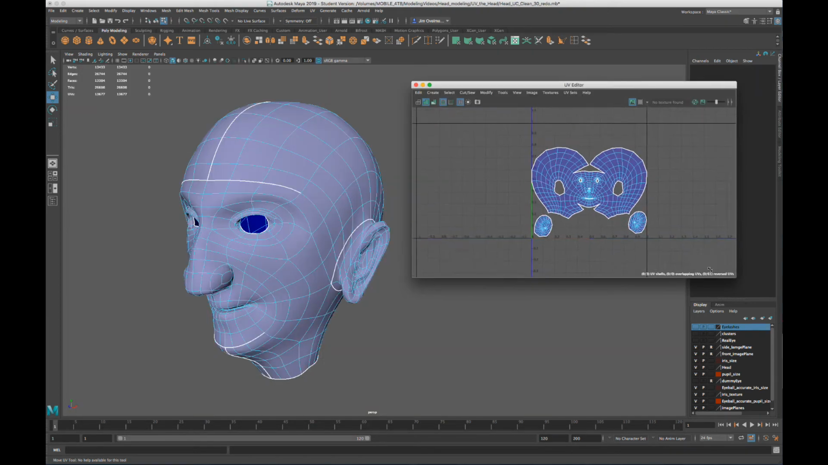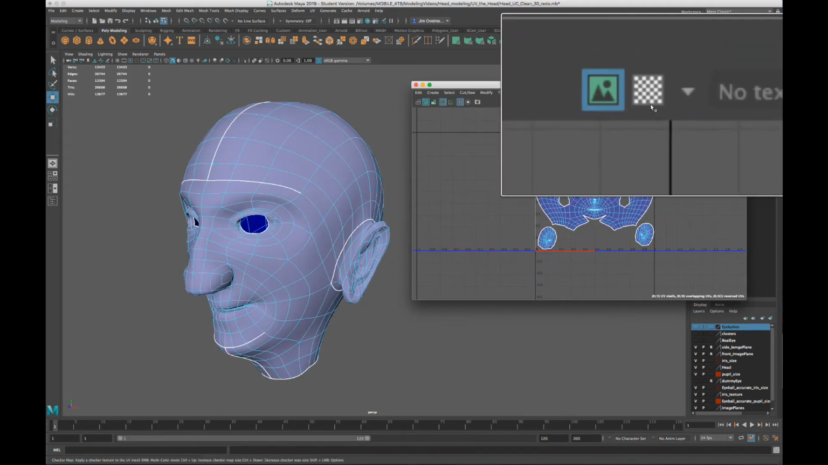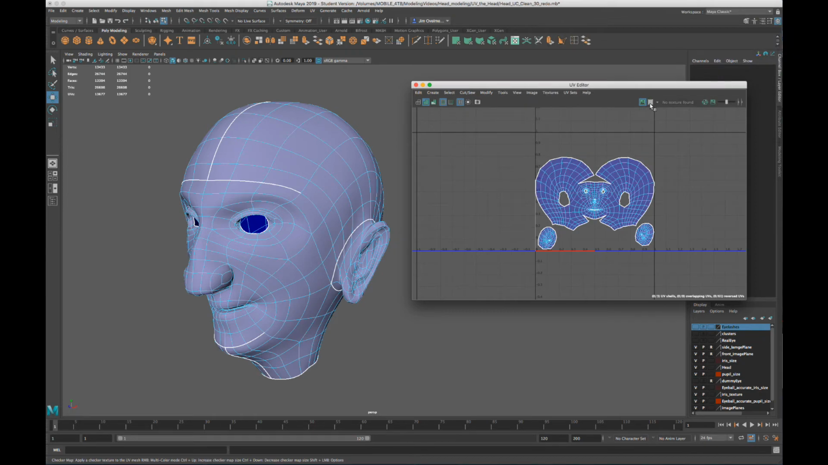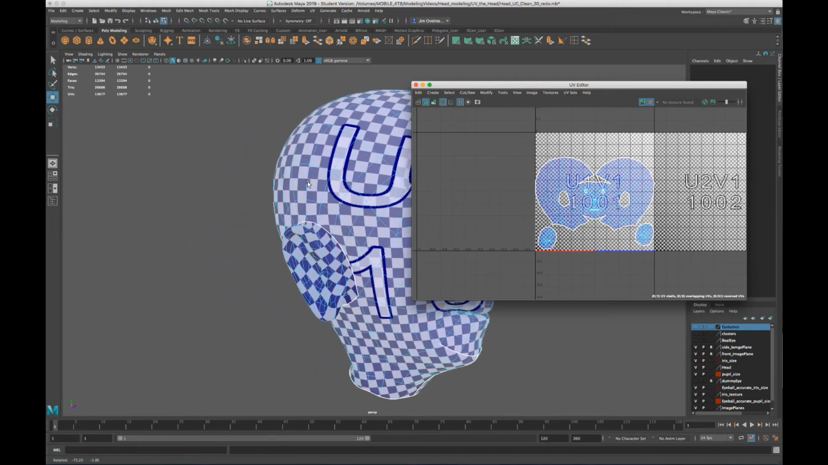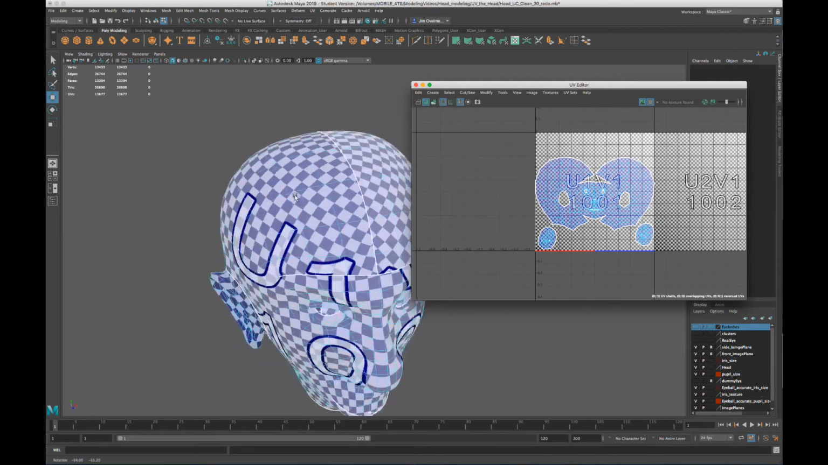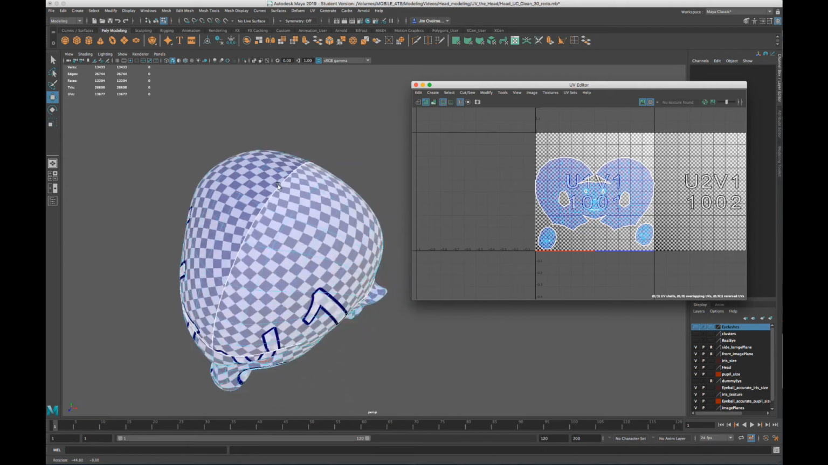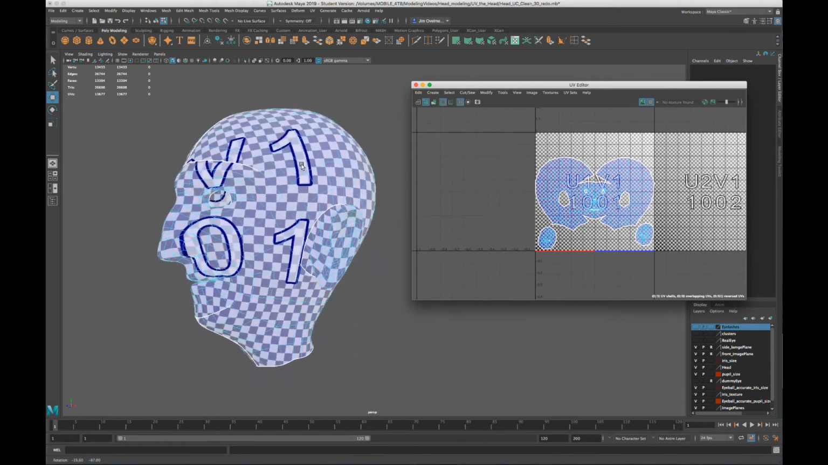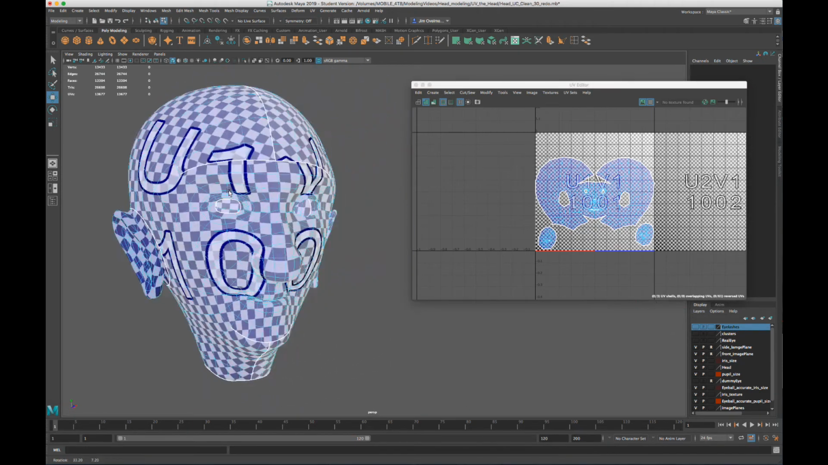And as we're going, we can check the checkerboard here to see if we have any stretching going on. The goal is to see more uniformity all around, and we can see clearly where the borders are and much less stretching, of course, than before.